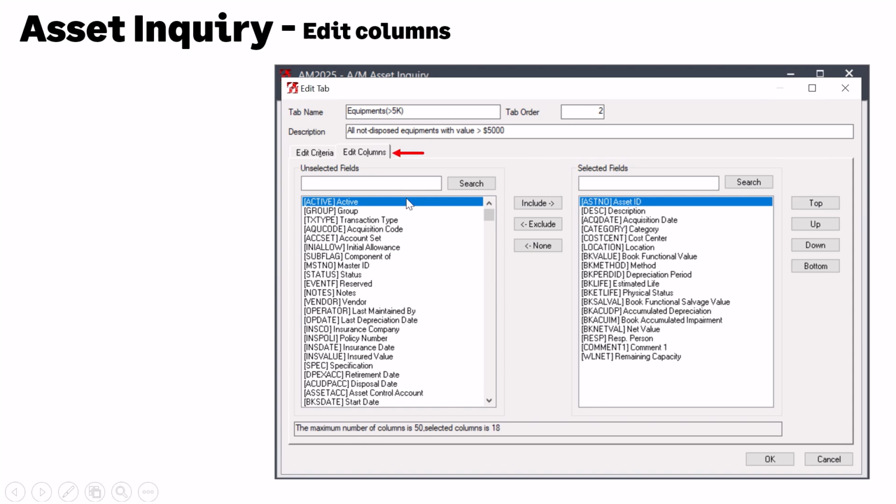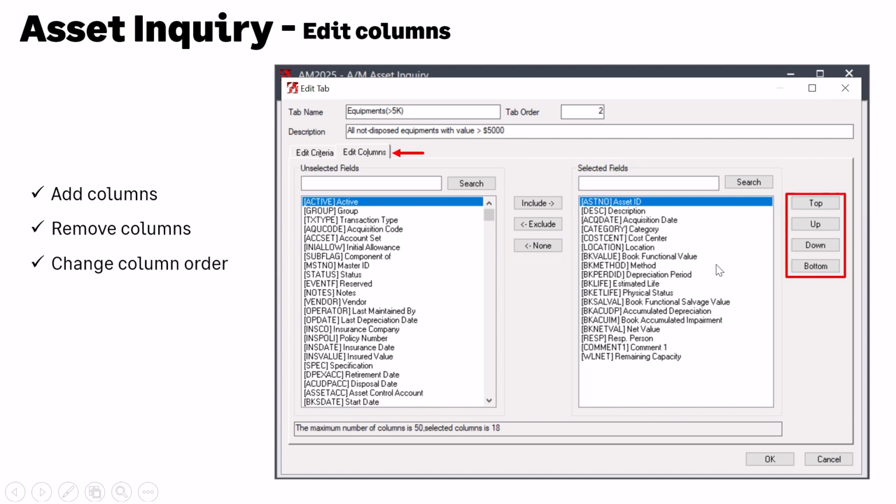Okay, so now on this tab, you can add columns by selecting fields in this grid and clicking the Include button, or you can remove columns by selecting the fields here and clicking Exclude or None to remove them. And of course, you can change the column order here. Select a field, click the top, up, down, or bottom button to change its order.